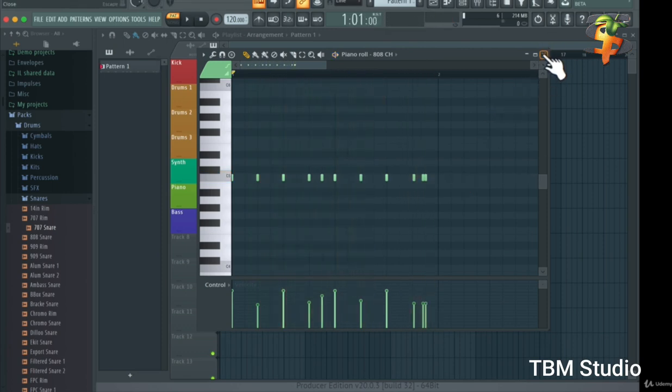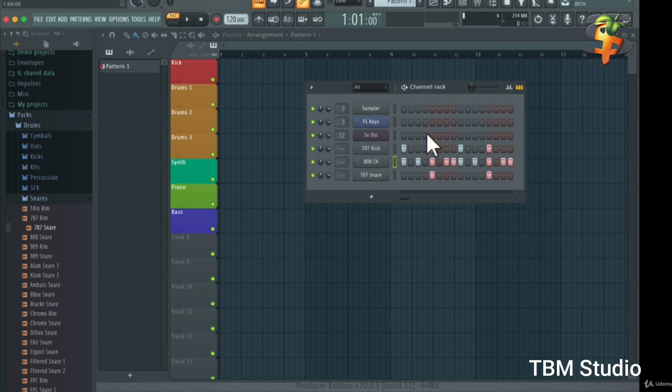So there are a lot of different things you can do here in the piano roll. I could sit here and program drums for hours and hours, but I think you will be bored watching me just programming drums. So I just want to show you how to do this very, very quickly within the step sequencer and the channel rack.